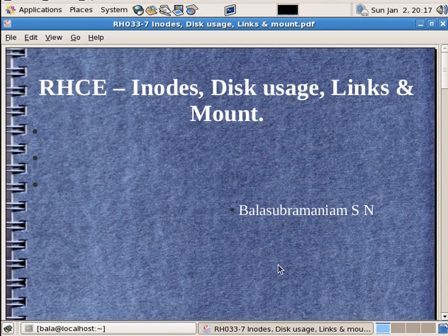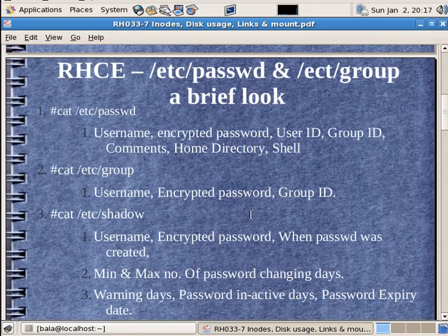Okay folks, now we'll be seeing about inodes, disk usage, links and about mounting. Alright, let's go further with this. So before starting with those things, I would like you to have a quick look at the passwd file, the group file and the shadow file.